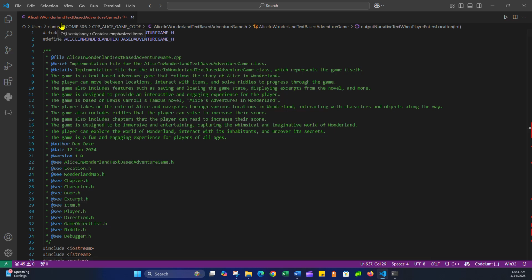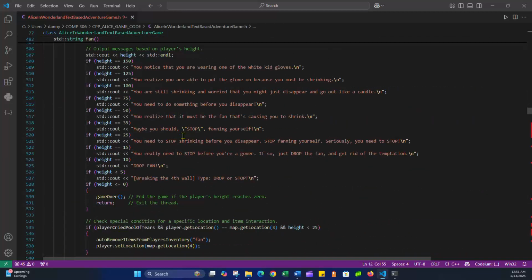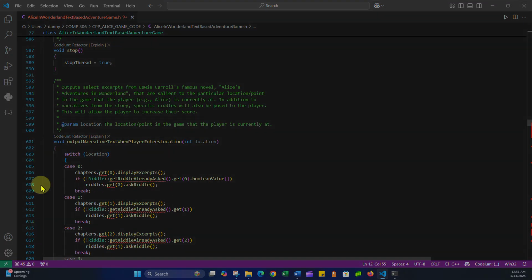So we're in the Alice in Wonderland text-based adventure header file, and we're going to go down to line 606. As you can see, at 606, we've got the errors, the squiggly red lines here, for the get method with chapters and with riddles on 608. Well, what is chapters? Chapters is a standard vector of type chapter, and riddles is also a standard vector of type riddle.